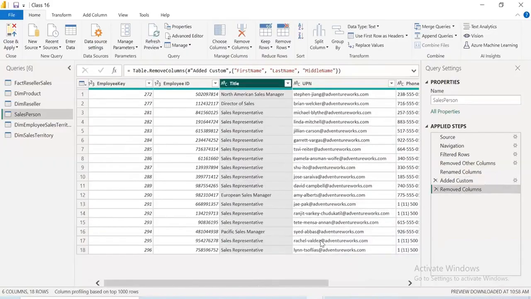Okay, done. Now what will happen if I keep this step above the added custom step? My pipeline will break, because my custom column is derived from these columns only: first name, middle name, and last name. So you have to be very careful with these things.